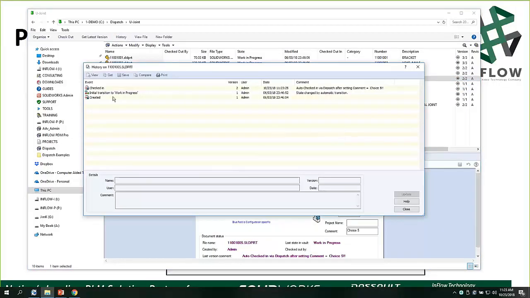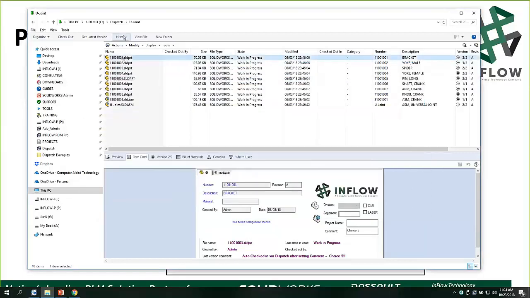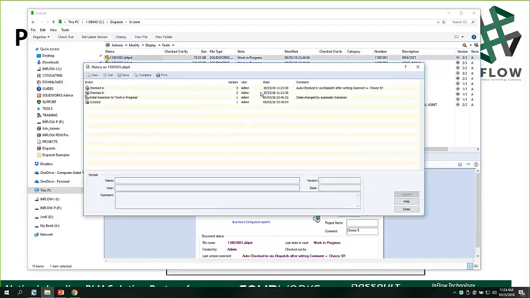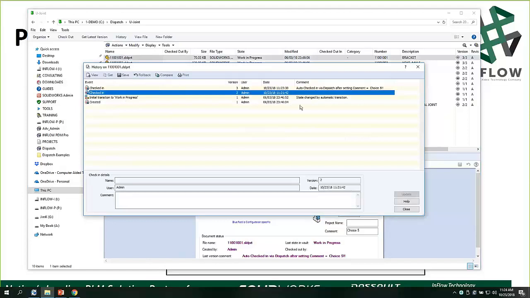If we look back at this one, we'll see in the history that here was when I did the checkout and check in previously, but there was nothing going on because when I checked it in, I checked it in manually and I didn't put a comment in. So I have the dispatch putting in the comment automatically because useful comments become very helpful.